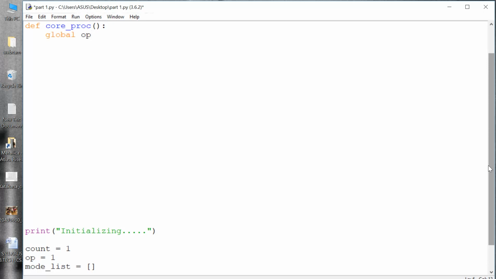Now before we write the real code, I want to explain something. Python does not allow you to change the value of a global variable inside a function. So this value of op cannot be changed until and unless you have declared a global op here. If you do not do that, then you will get an error.